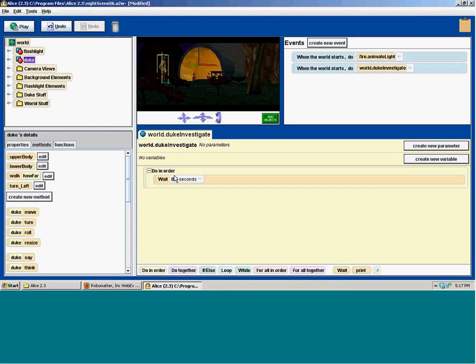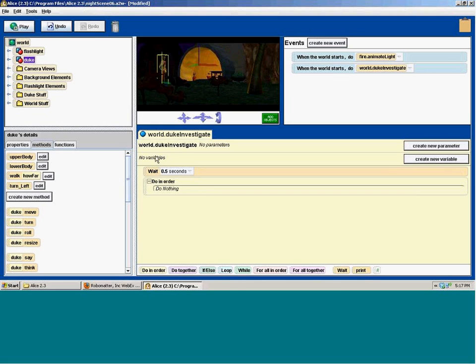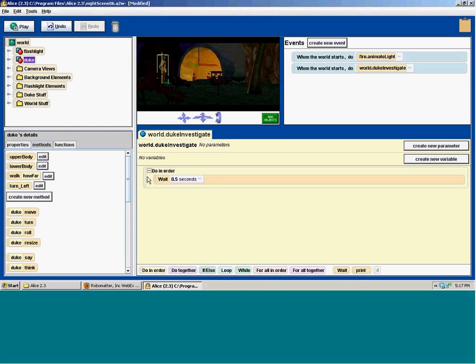But the reason I'm putting it in this window, because I don't have to, it's by default, this method itself will automatically do every single action in order. But I'm putting it in this do in order so I can close it if I need to, minimize all the code. And also I can right-click on it and disable it.